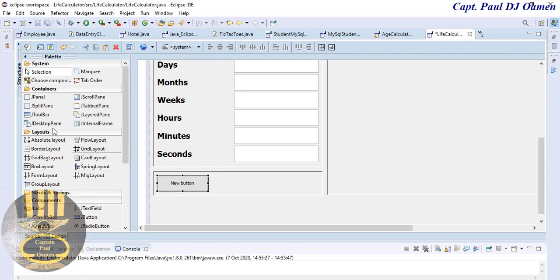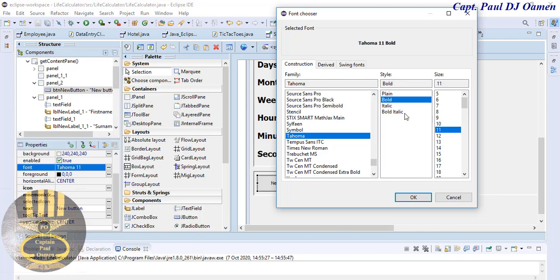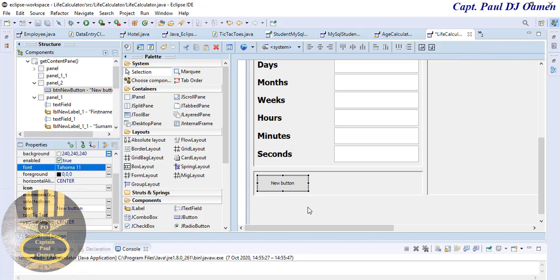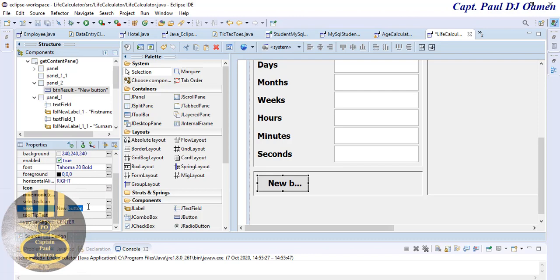First of all, before I copy it across, I'm going to enhance the look of that button. Make it bold. Let's set it for about 20. There. And I'm just going to change the details on that button to btn results, and let's change the text content on it as well. Where's the text content? There we go. And just paste that result there.